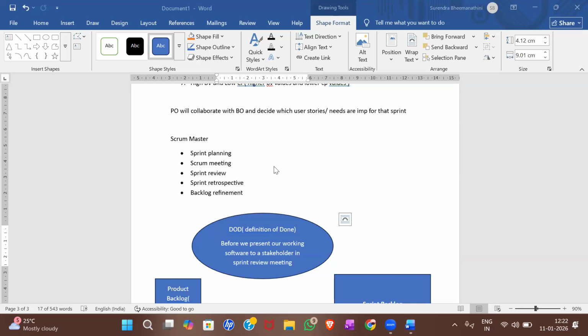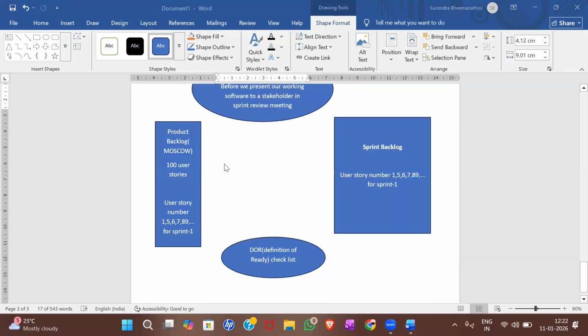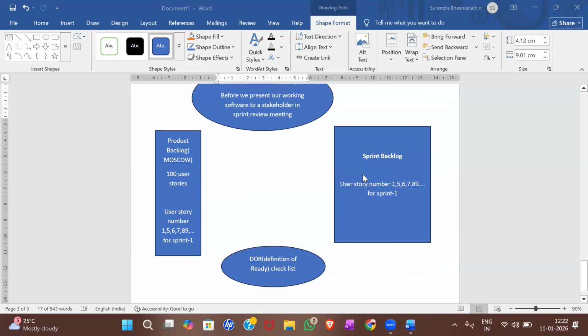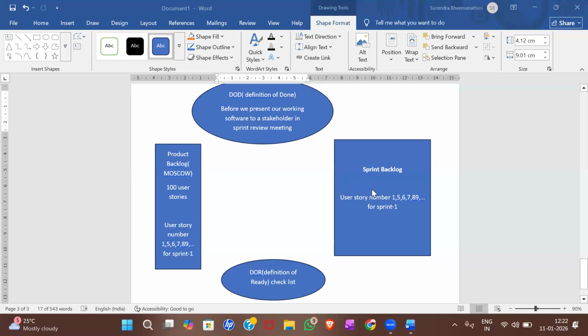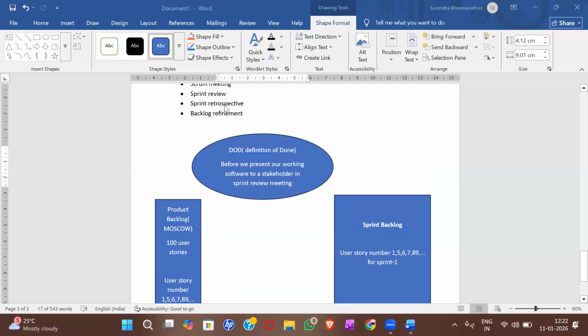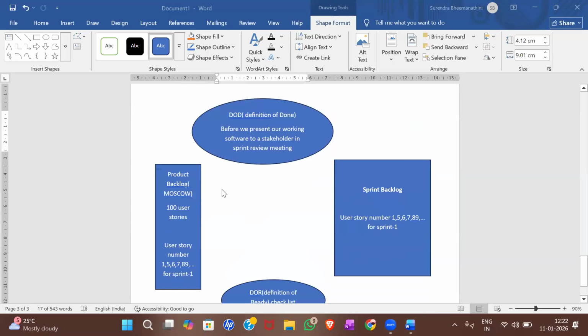Right. So what we said here, like all this product backlog, creation of user stories in the backlog, moving of user stories from product backlog to sprint backlog, and after the sprint is completed, you will start presenting that working software to sprint review, sprint retrospective, and refinement. This moving part can be seen in the JIRA. Okay, you can make that in the JIRA.